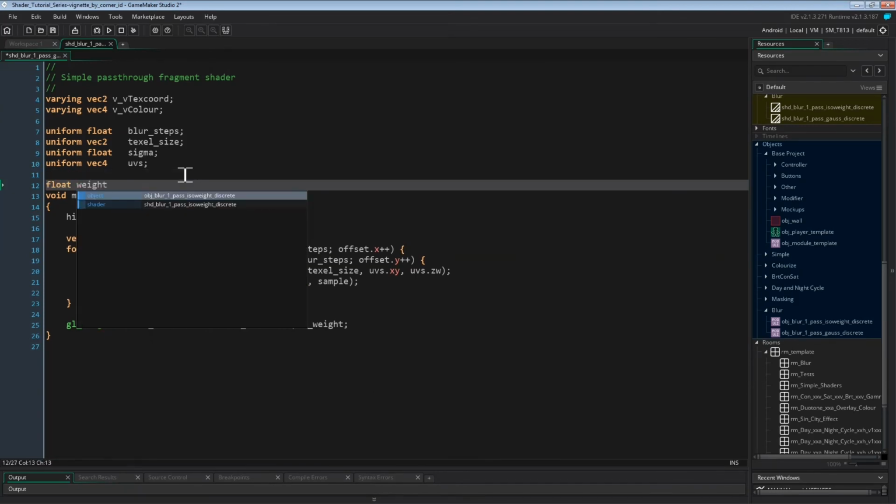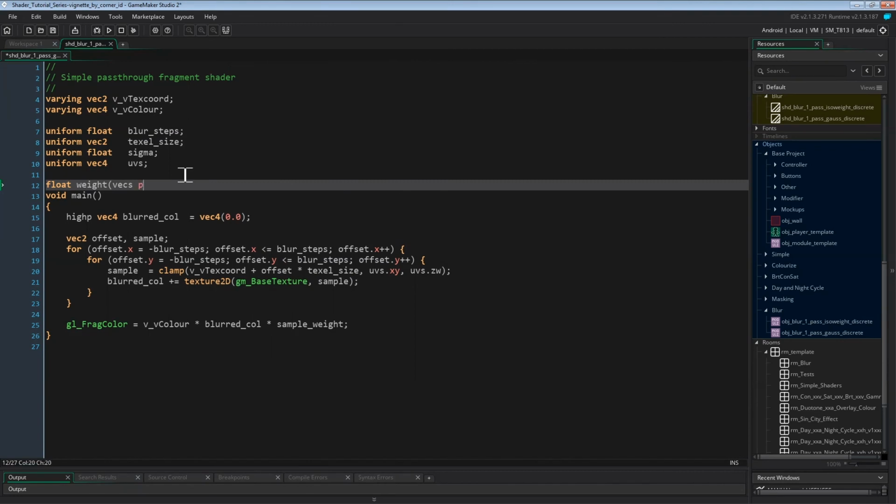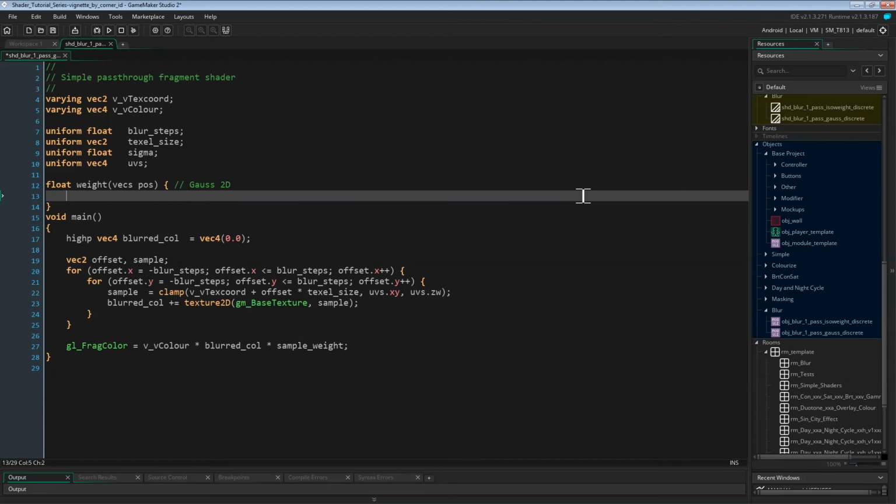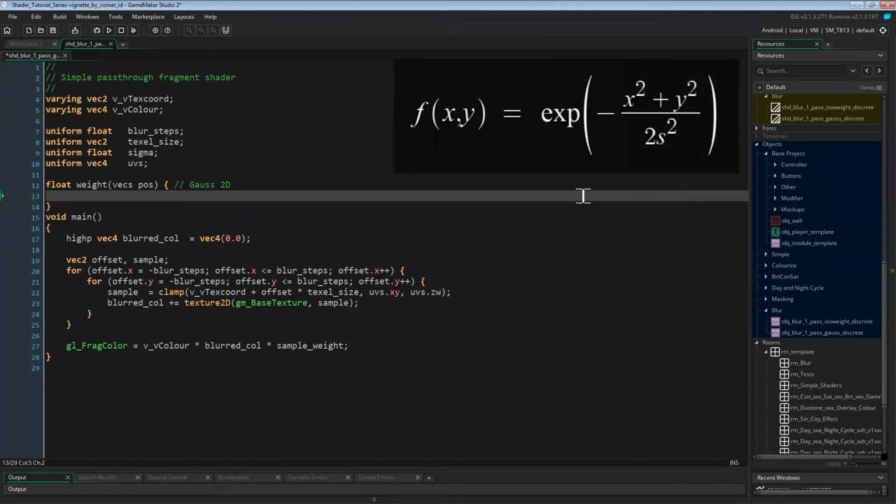I'll call the function weight, and looking at the Gaussian two-dimensional equation, we'll need two variables to describe the position of the sample, the u and the v coordinate. So we'll pass in a vec2 for those. Now we can just copy the simplified two-dimensional equation.